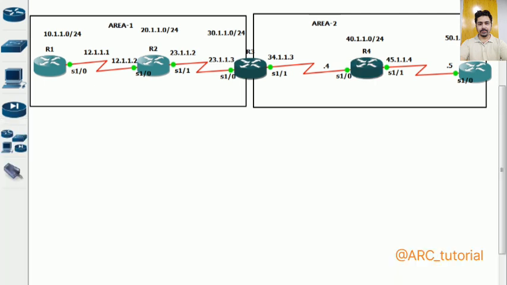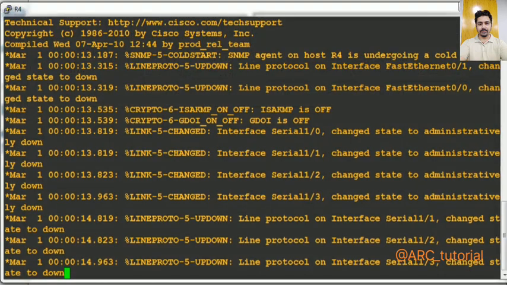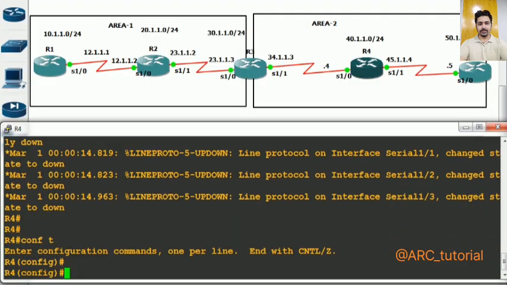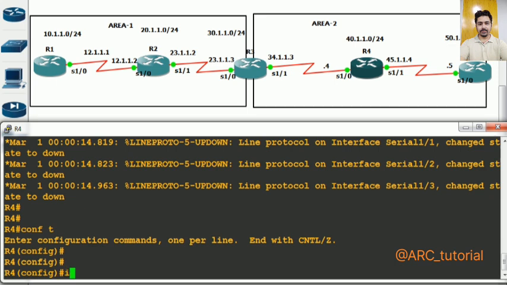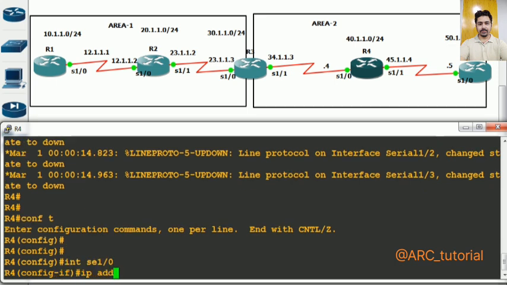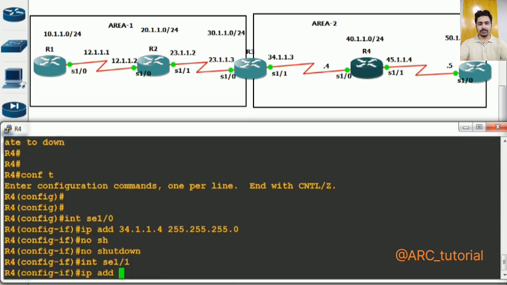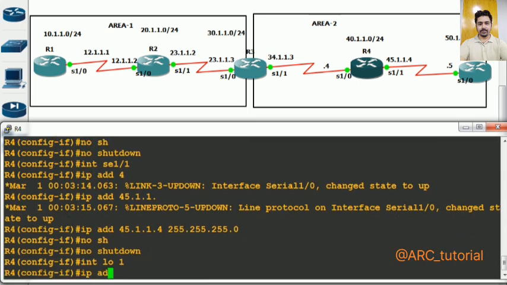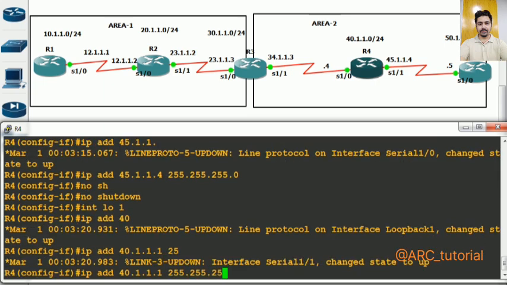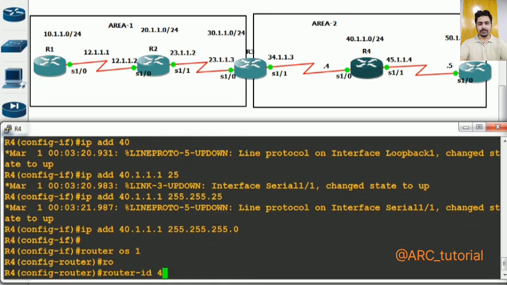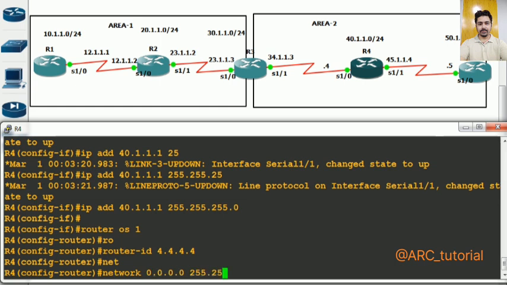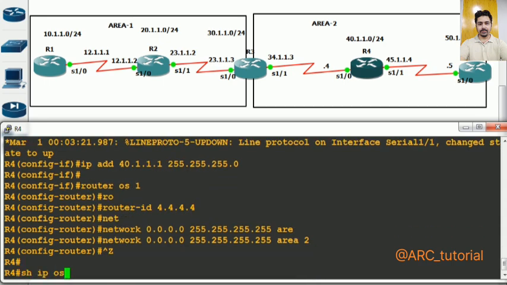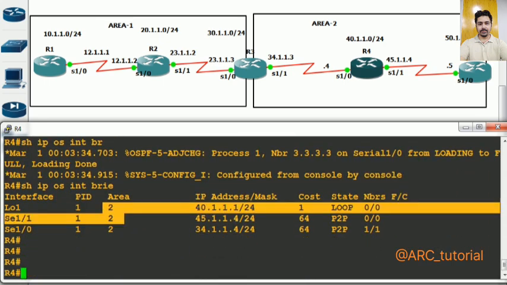Then you can move on to R4. You can enable OSPF on R4 as well. First of all, allocate the IP addresses. Interface S1/0 IP address will be 34.1.1.4, and on its S1/1 the IP address will be 45.1.1.4, and in its lane I'll be using 40.1.1.1. Router ospf 1, router ID is 4.4.4.4. Network 0.0.0.0, area will be 2. So now you will see that on all interfaces of this router, area 2 will get enabled.